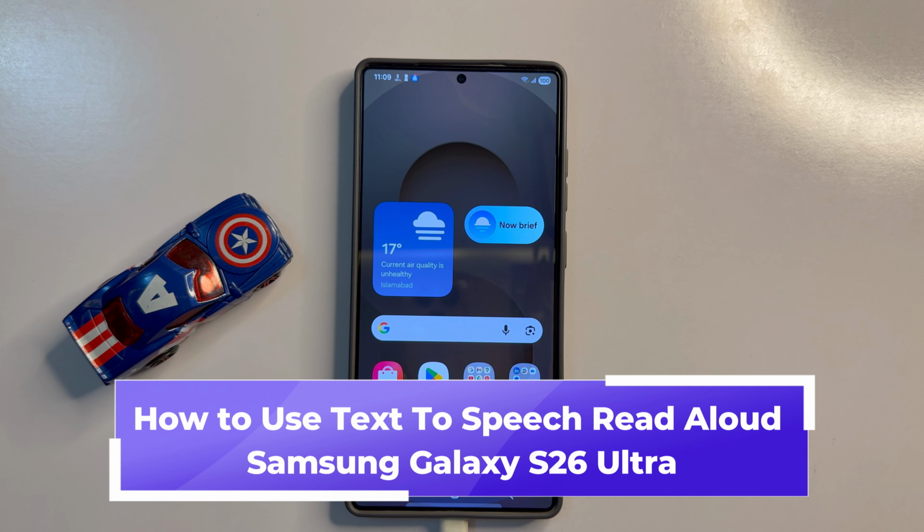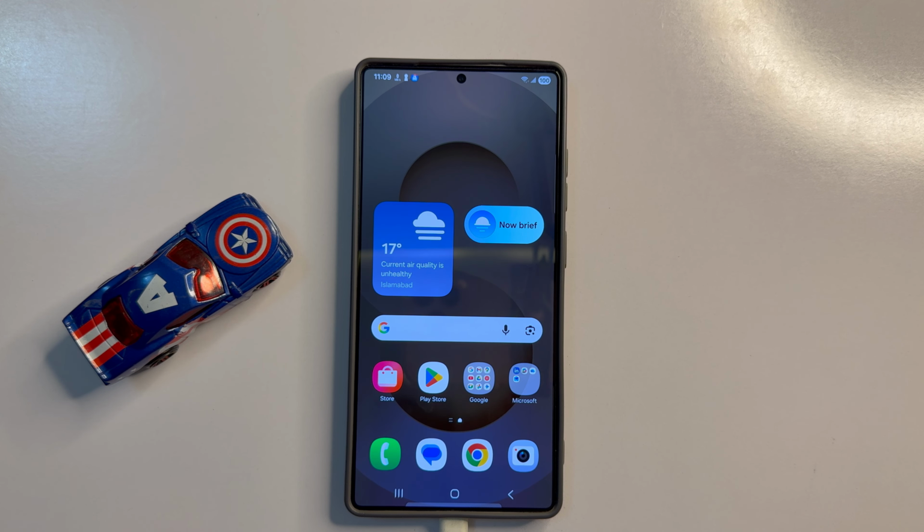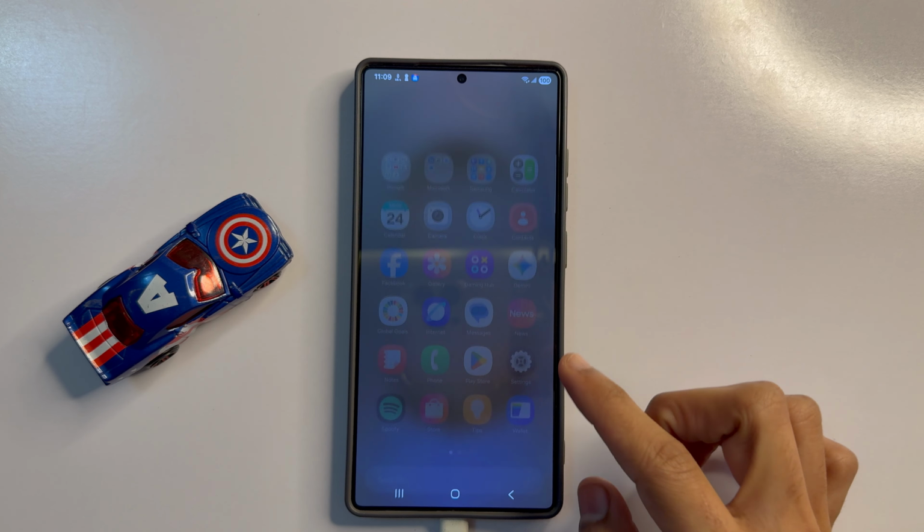How to use text to speech read aloud on Samsung Galaxy S26 Ultra. So let's start the video. First of all, go to app library.